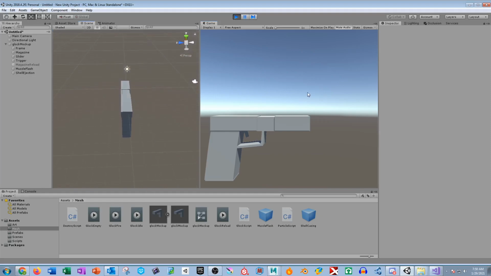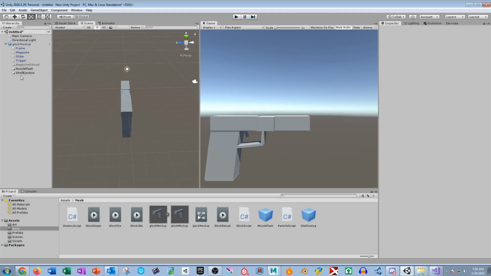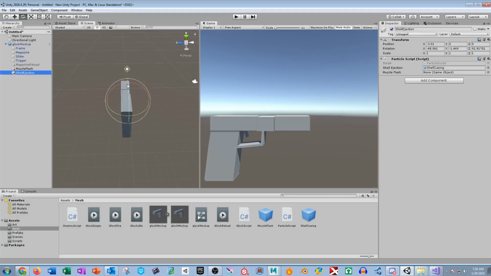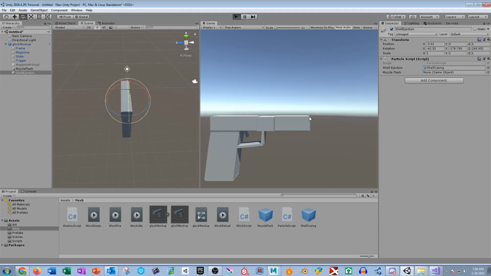Now, one of the things I'm noticing is this is going off in the wrong direction. To fix that, all we need to do is click on the shell ejection. You can see that the Y is shooting up on this side. This is the right one, right? Should be. All I'm going to do is rotate it this way, 90 degrees. And now when we press F, we'll see that it's actually getting ejected out.